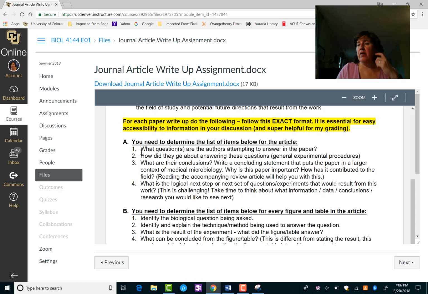Were they using a mouse model? Were they using tissue culture? Were they surveying people? What are their conclusions? You can read all of this stuff. What's the next logical step? This is really hard for students. I want you to think it, and you can build this off of your questions like, oh, I wonder if this would work here, or I wonder if they're going to try this. So I want you to think about questions, experiments that would continue the research that you just read about.